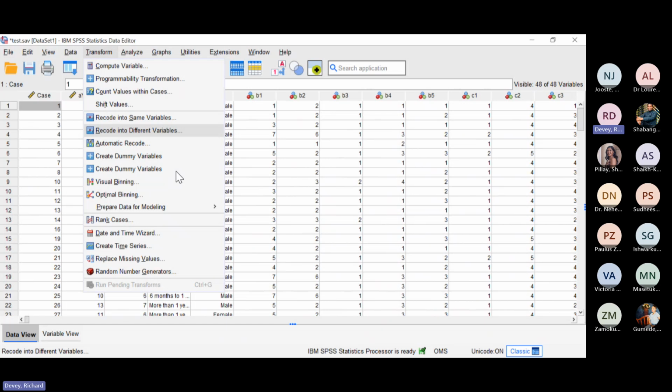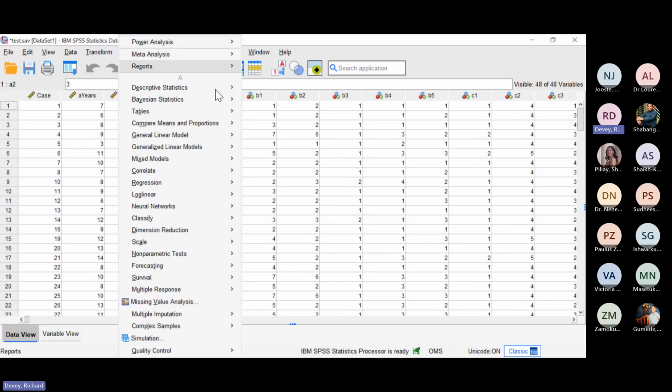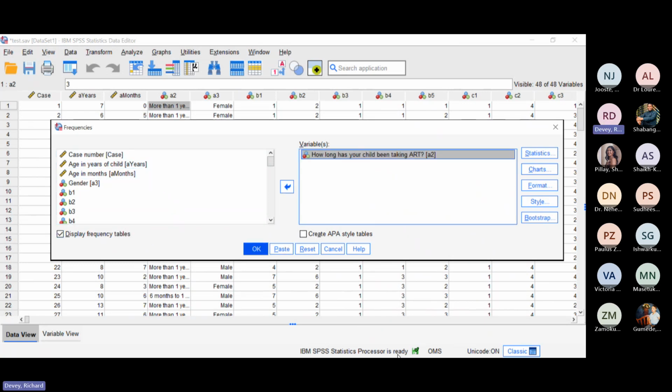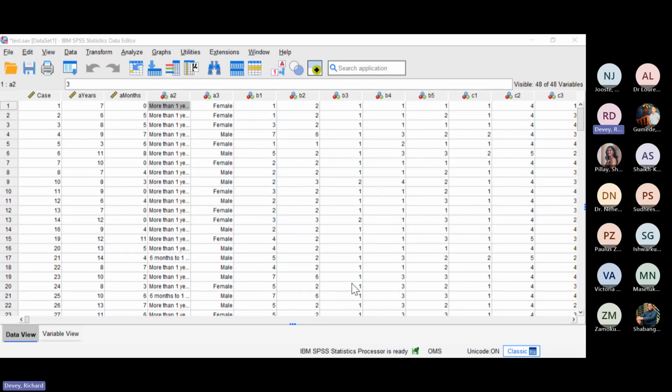There might be an instance where you want to combine categories into different groupings. I wouldn't use male, female, but I might use this more than 1 year variable. I'm just going to do a quick frequency of this to see what the distribution looks like. In fact, I'm going to use the age variable in months. Let me see what this looks like first.